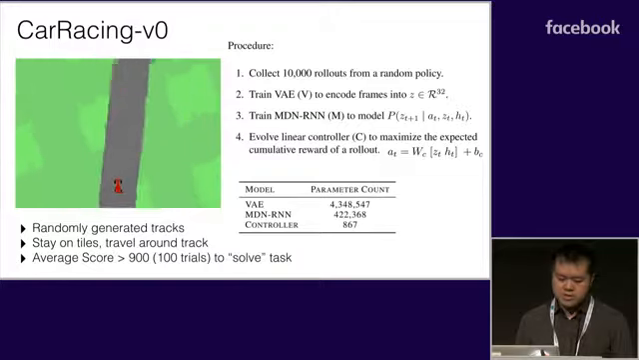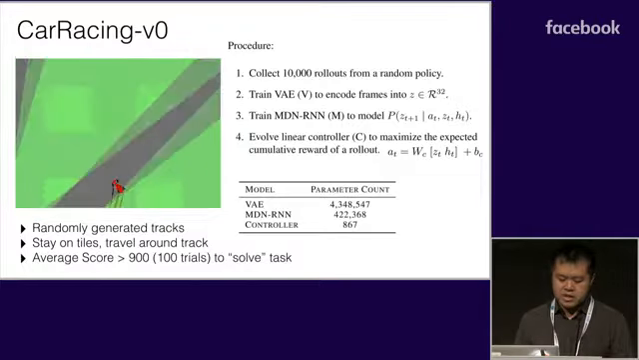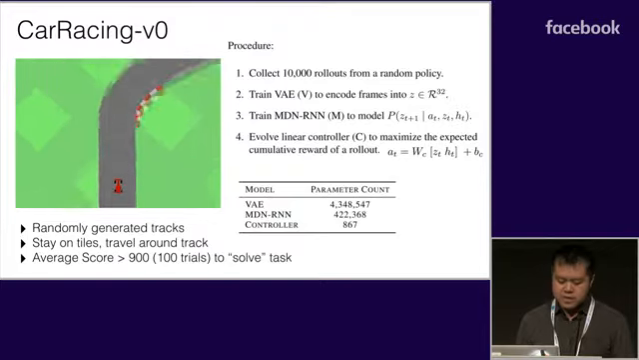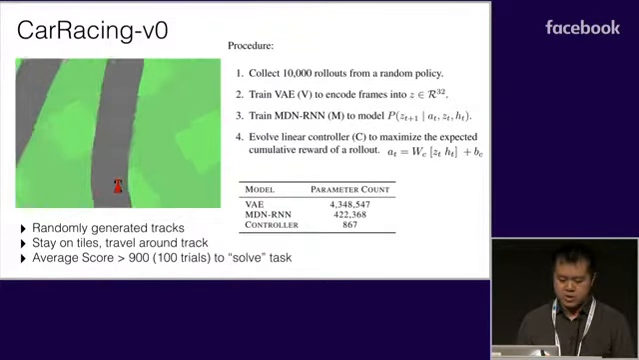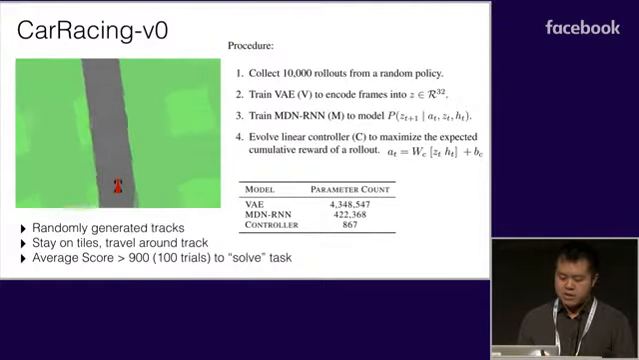So to test this simple framework, we tested on a car racing from pixels task from OpenAI Gym, where the agent has to navigate through these randomly generated tracks as fast as possible. So in the procedure, we first collect a dataset using rollouts with a random policy.